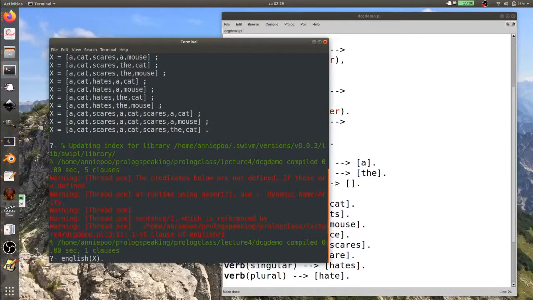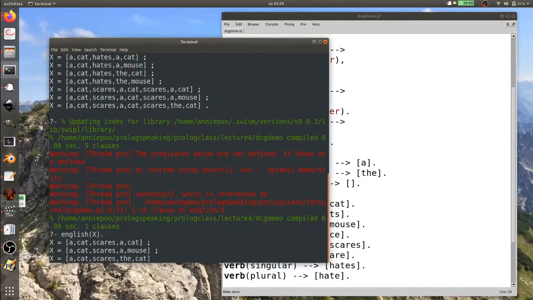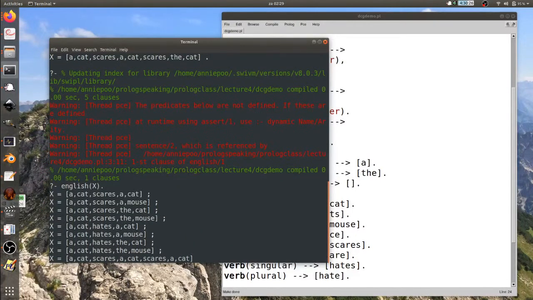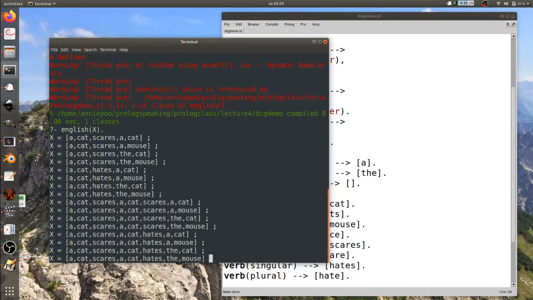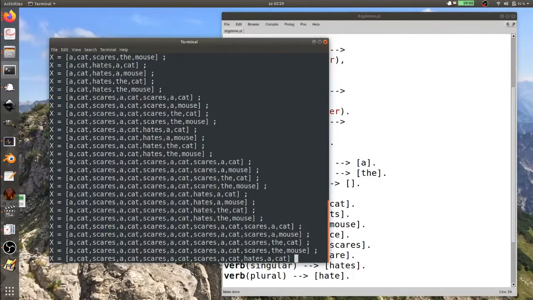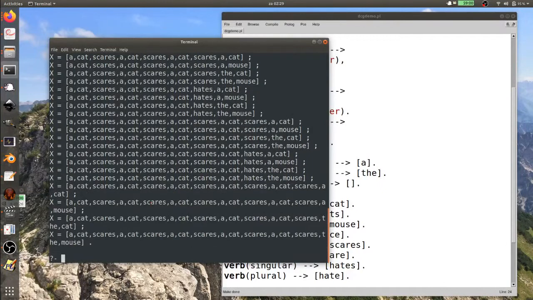And a cat scares a cat. A cat scares a mouse. A cat scares the cat. And we're going to go through a whole bunch of singular ones. And if I just hold this down, a cat scares a cat scares a cat. The fact that we included a whole sentence out there means that now we're all recursive reification.